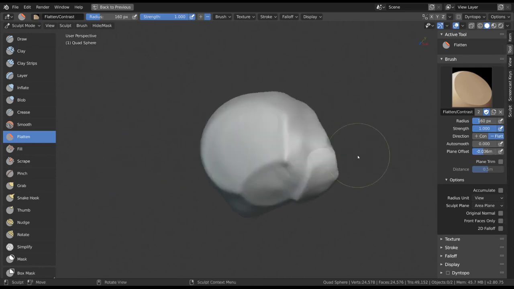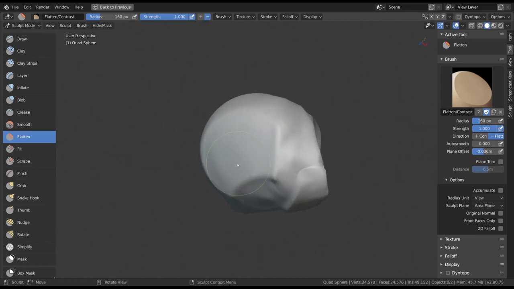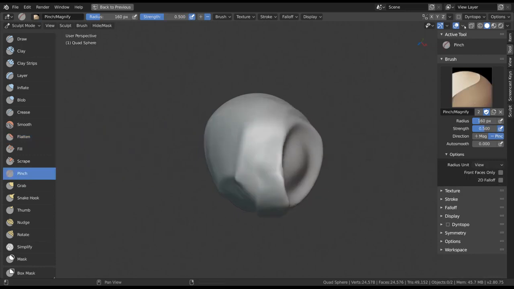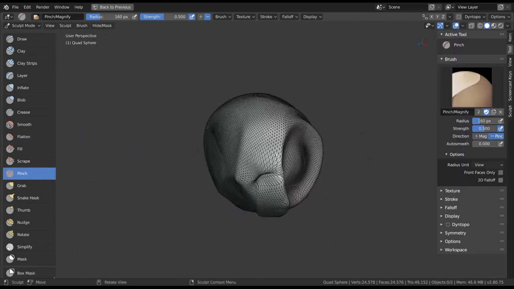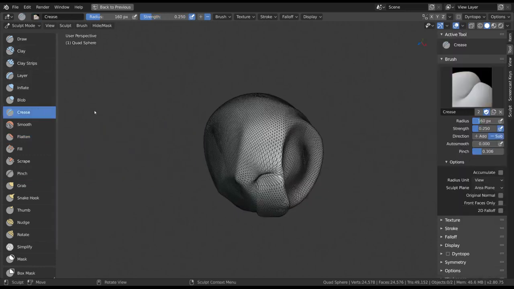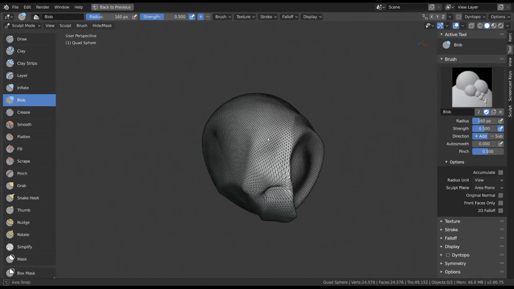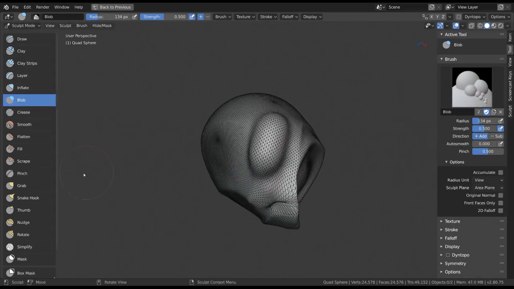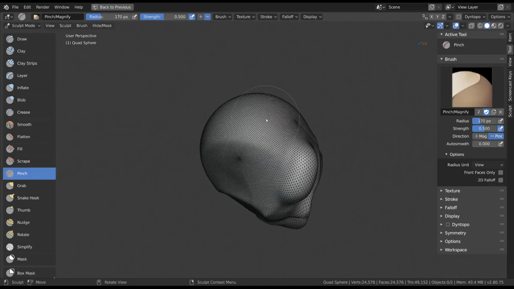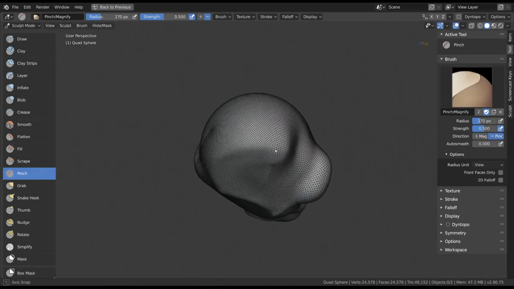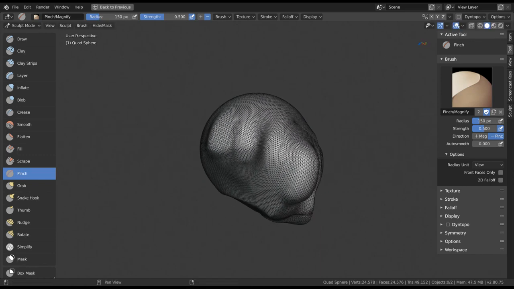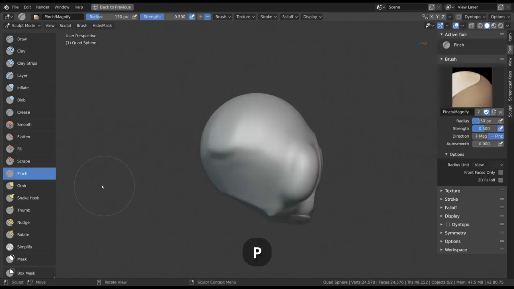Flattening has the shortcut of Shift-T, while scrape and fill have none by default. Pinch is also very familiar. Instead of only existing as a secondary effect for the crease and blob brushes, it also has its own tool. So by default, it will pull in or pinch your vertices, and when holding Control, it will push them apart or magnify. This tool is using the shortcut P.